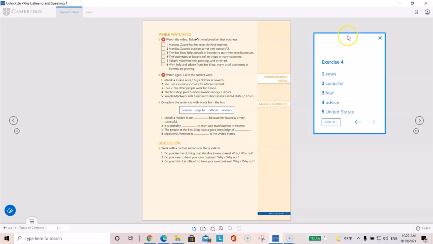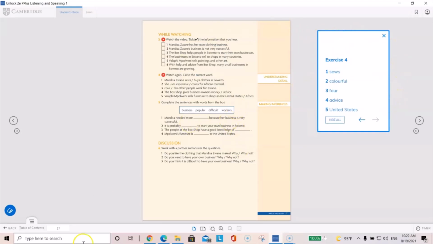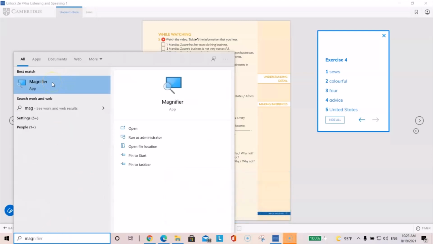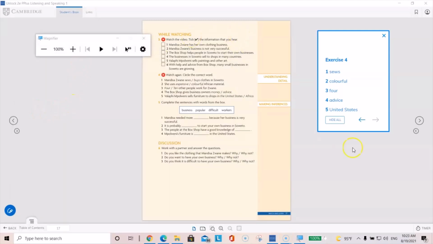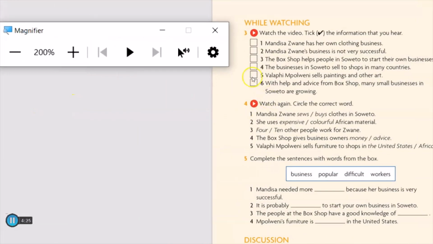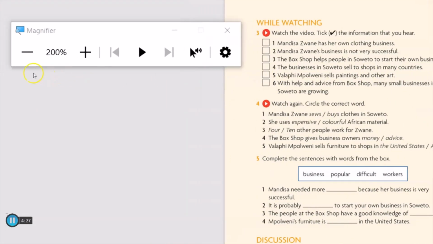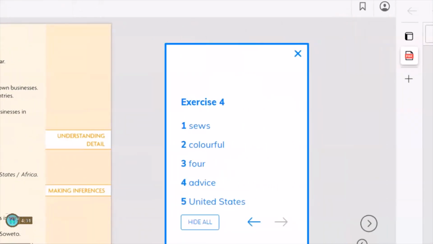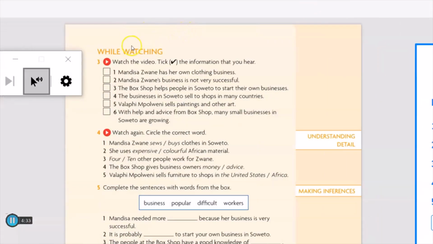Sometimes the screen might be small, so you cannot actually zoom the answers. But a way around that is if you type in magnifier app on your computer, you can click on that and you can increase the size so that you can actually see the answer keys, for example, as shown here.